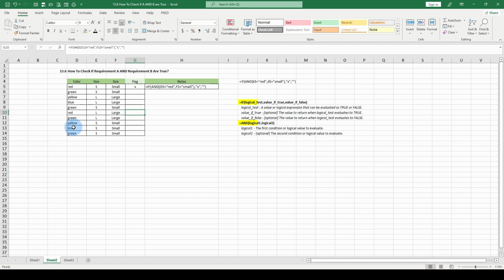We can go here to D13, and it says blue, and if we type in red, it'll be true. Both conditions have to be true to satisfy the first condition. Otherwise, it'll satisfy the second condition.